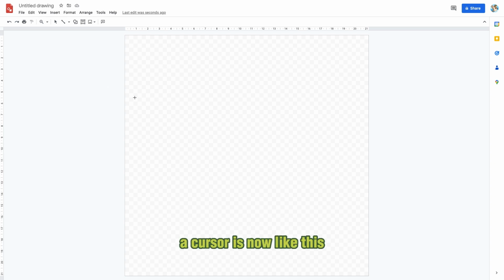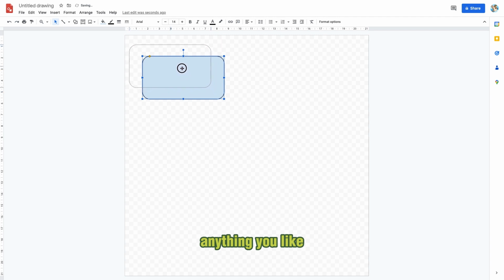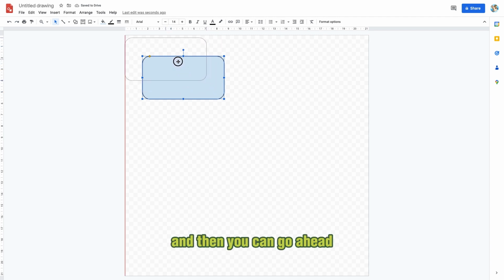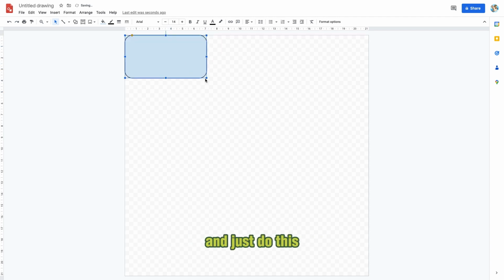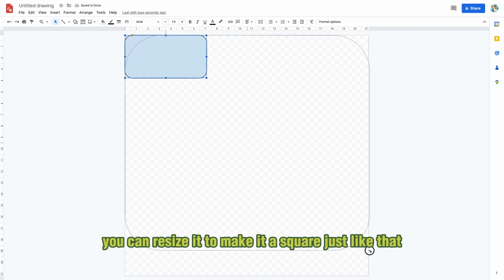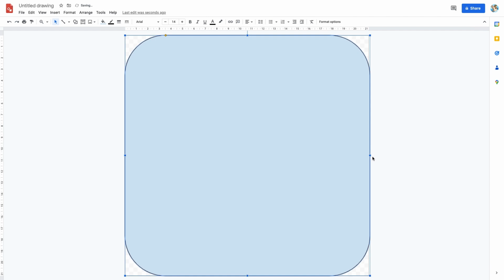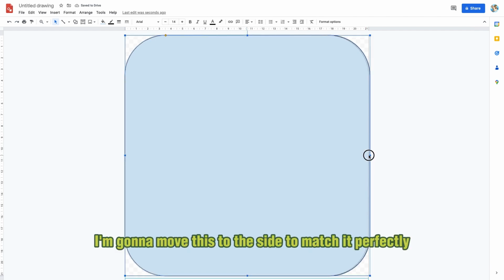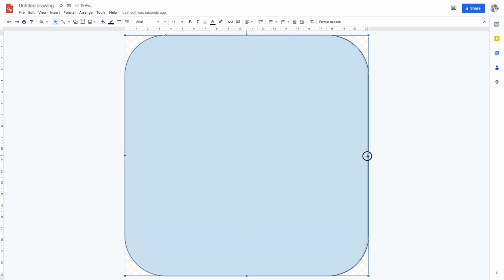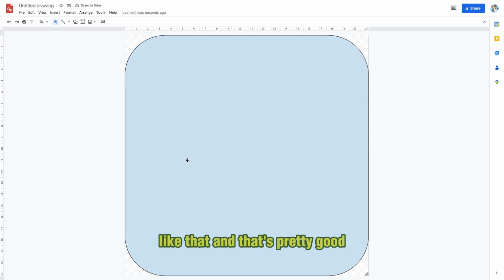And then as you can see, our cursor is now like this. Just drag it anything you like, and then you can go ahead and just do this. You can resize it to make it a square, just like that. At least that's how I do it. So yeah, I'm gonna move this to the side to match it perfectly, like that, and that's pretty good.